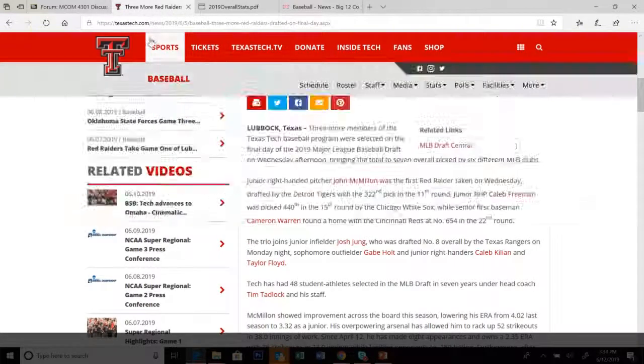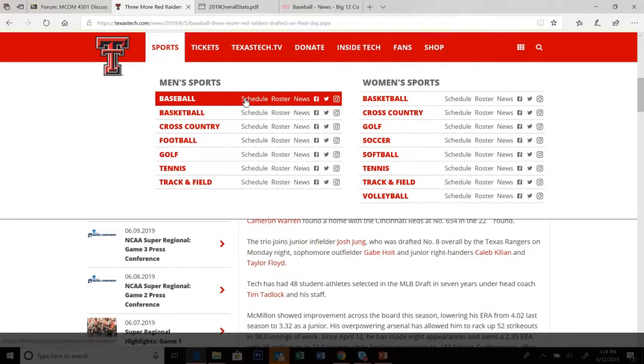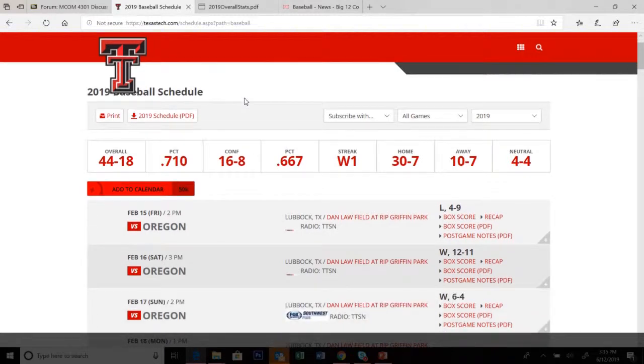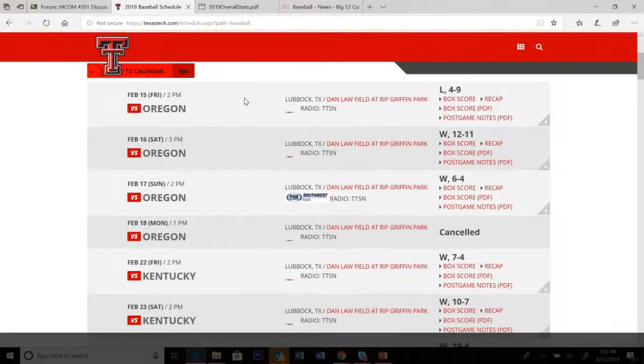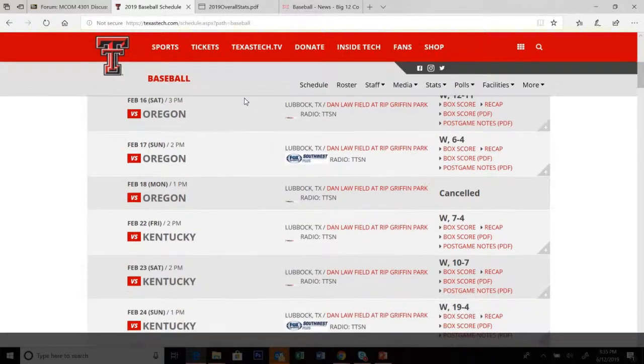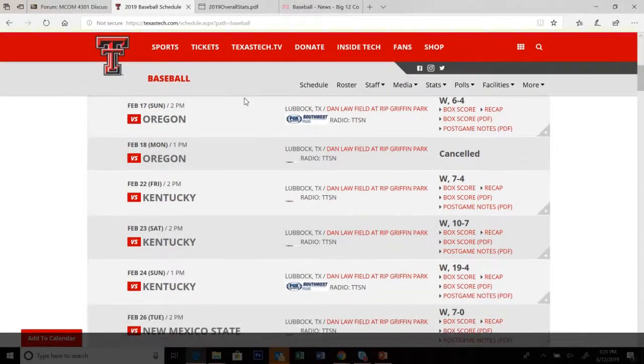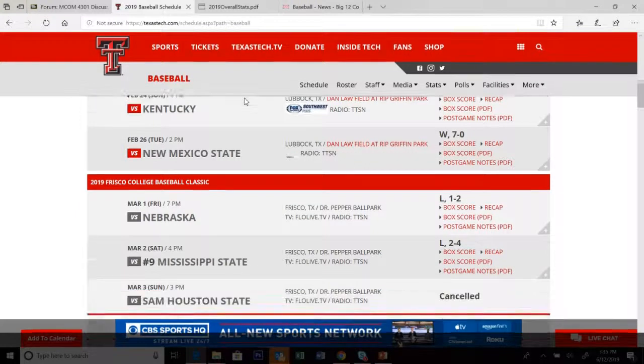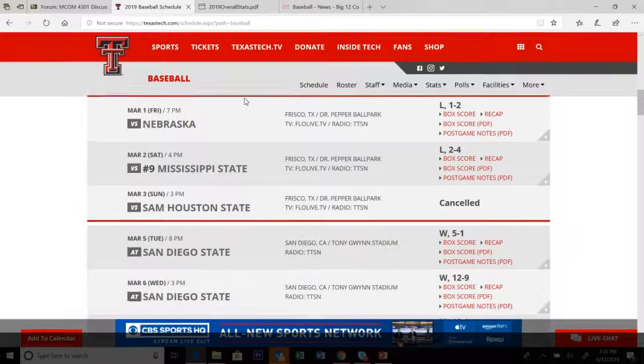One of the last things you can look at is Texas Tech's schedule. Okay, who'd they play this year? And you do this for any team that you're looking at. So Texas Tech, as you go through their schedule, you're saying, okay, they played Oregon from the Pac-12. Oregon did not make the NCAA tournament. They played Kentucky from the SEC. There's New Mexico State. There's Nebraska, who did play in the tournament.